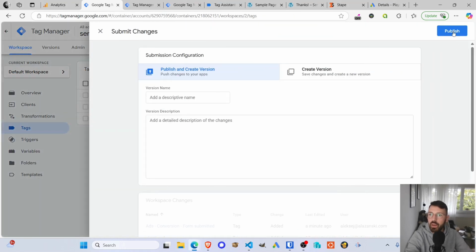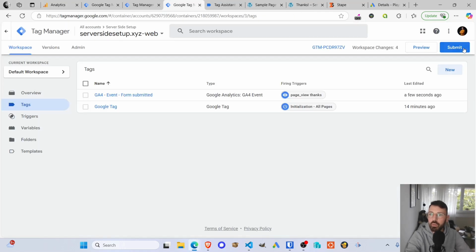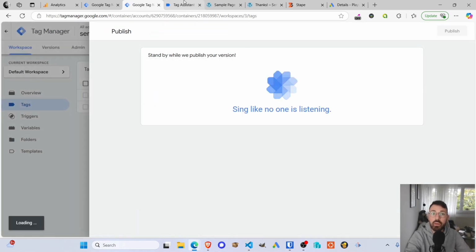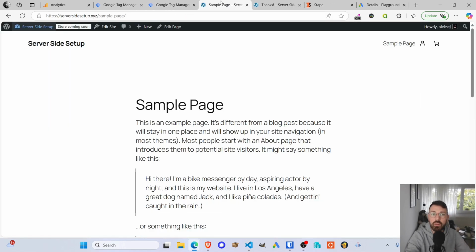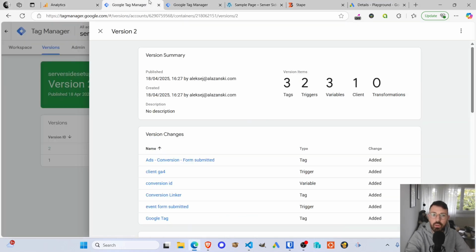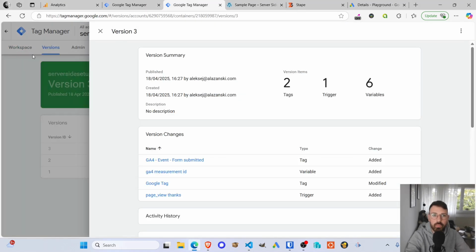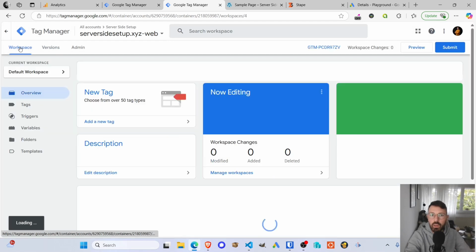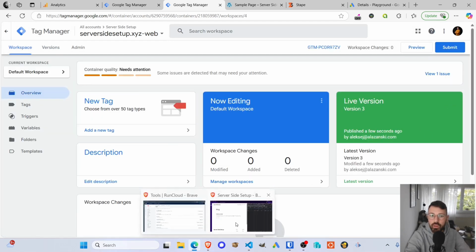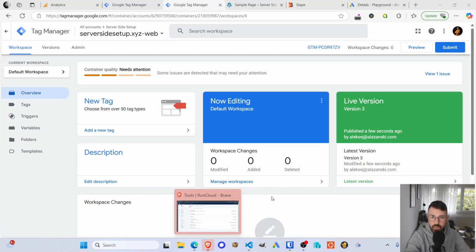All I need to do now is hit publish on both my server-side and web GTM. Just close this up, close this. Close, okay. And what we can do now is just run a test or two. So let's do the following.